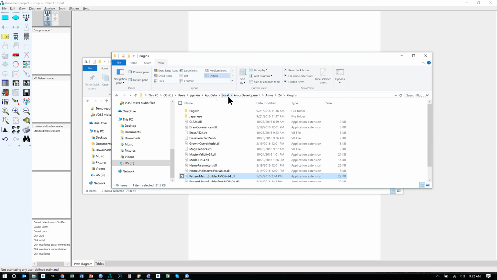Then Local, and then Amos Development, Amos 24, Plugins. And then you've got to paste it into the plugins folder. Yeah, you do have to restart Amos to make them show up. Also, if you have a lower security level on your particular laptop, you might have to run Amos as administrator. I'll show you how to do that.